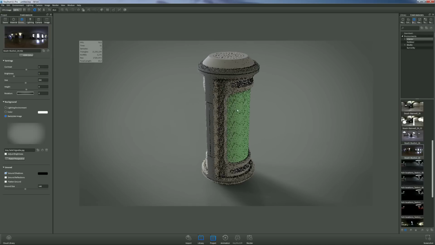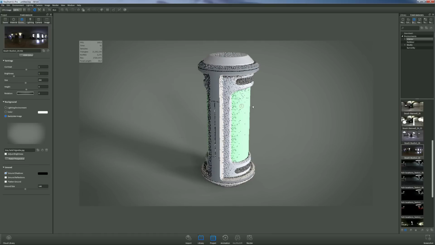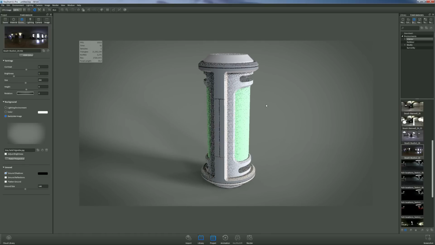What you'll notice is that this is a much higher contrast HDRI, and there's some nice reflections and some strong light sources. This allows us to better show the details of our model.